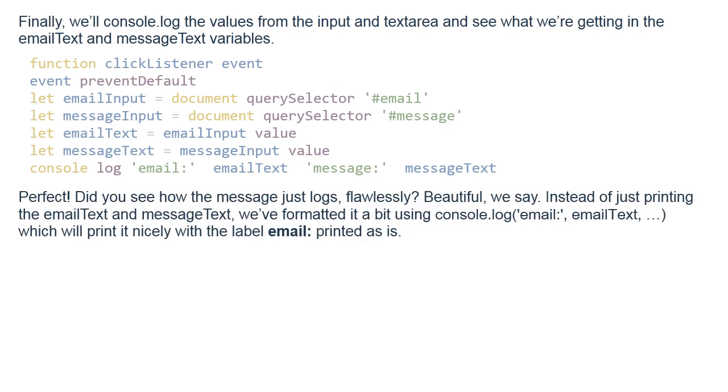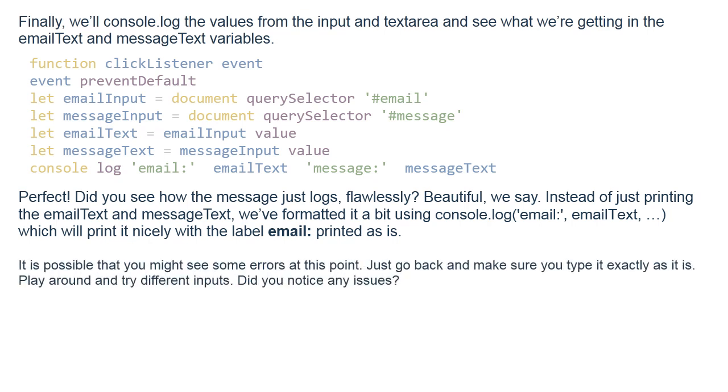Perfect. Did you see how the message just looks flawlessly beautiful? Instead of just printing the email text and message text, we have formatted it a bit using console.log. That's the email, that's the message text, which will print it nicely with the label email printed as is. It is possible that you might see some errors at this point. Just go back and make sure you type it exactly as it is.